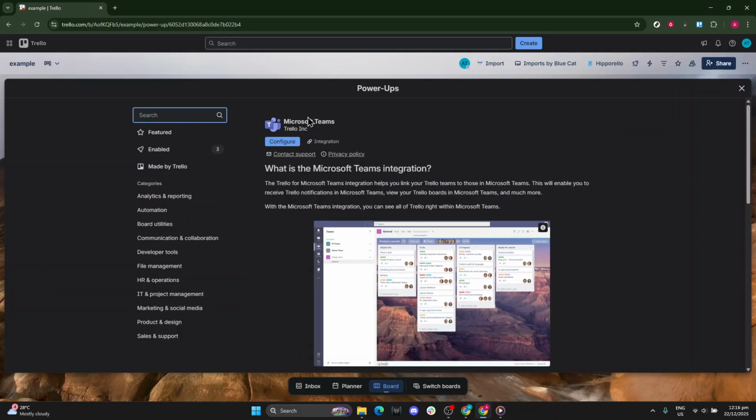You should see the Microsoft Teams Power Up appear with its icon and a short description explaining what it connects and how it helps. Click on Microsoft Teams to open its detail page. Here you'll find a brief overview of what the integration does, common use cases, and any notes about availability or permissions. This page is helpful for confirming you've got the right power-up, and it often includes screenshots or examples so you know what to expect once it's on your board.